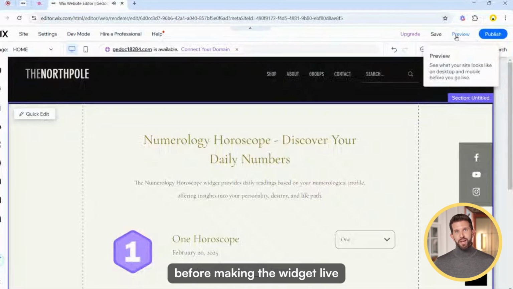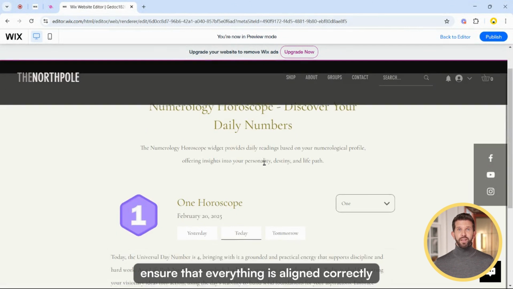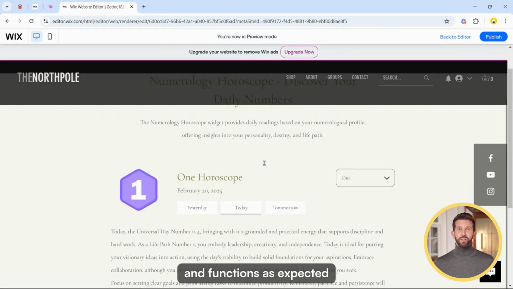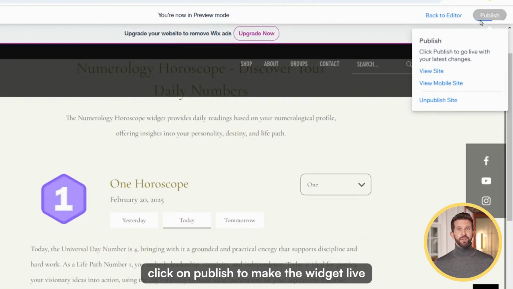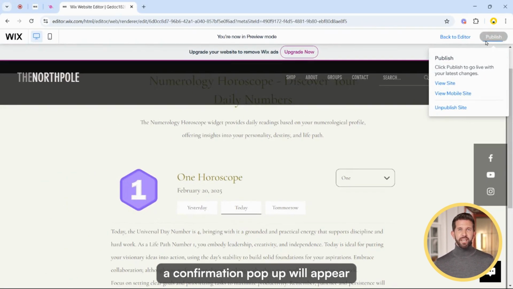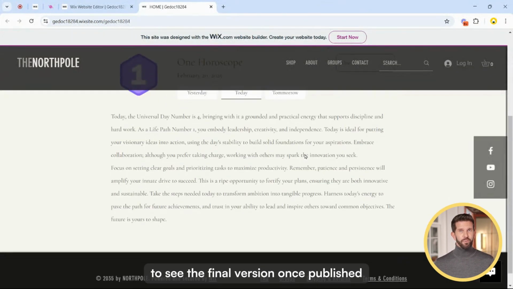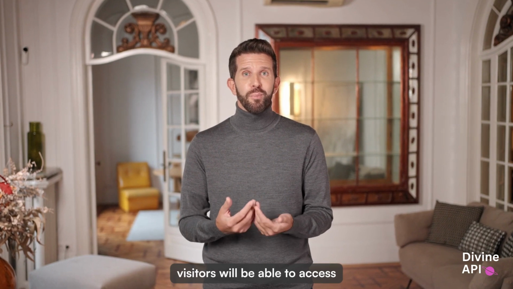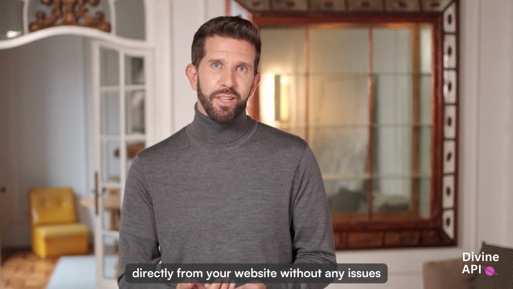Before making the widget live, click on Preview to check how it appears on your site. Ensure that everything is aligned correctly and functions as expected. If you are satisfied with the placement, click on Publish to make the widget live. A confirmation pop-up will appear, and you can click on View Site to see the final version. Once published, visitors will be able to access their Numeroscope insights directly from your website without any issues.